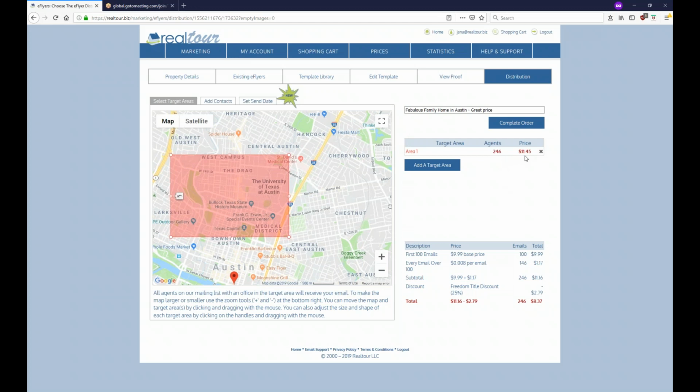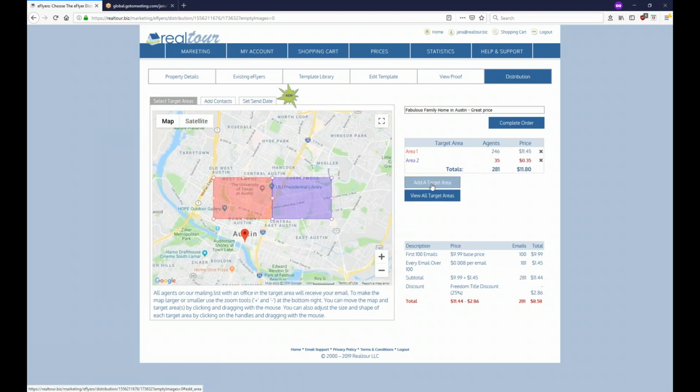246 agents for $11.45. Okay. Now I'm thinking, you know what? I really would like to add an additional target area. So if I want to do that, simply click on Add a Target Area. It's going to zoom out so I can see I've got a purple target area. So this is area number 2.